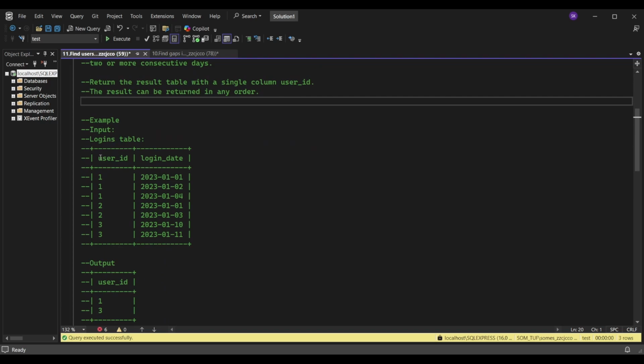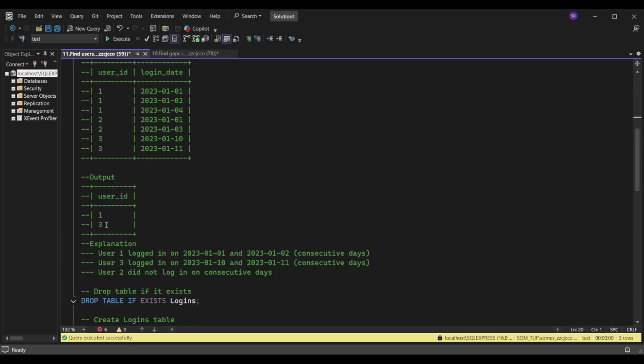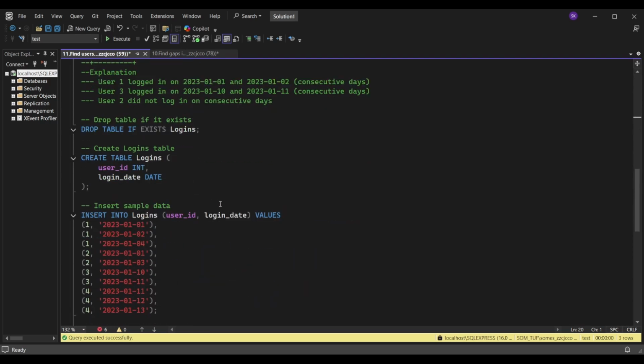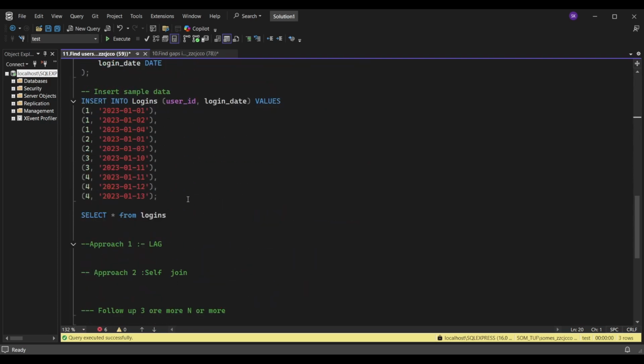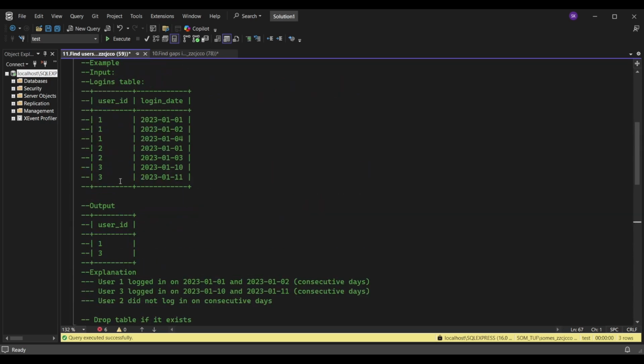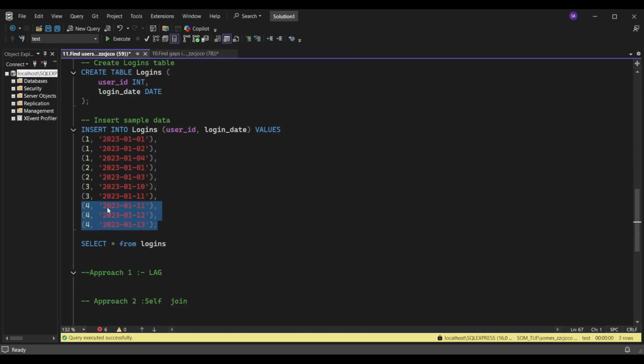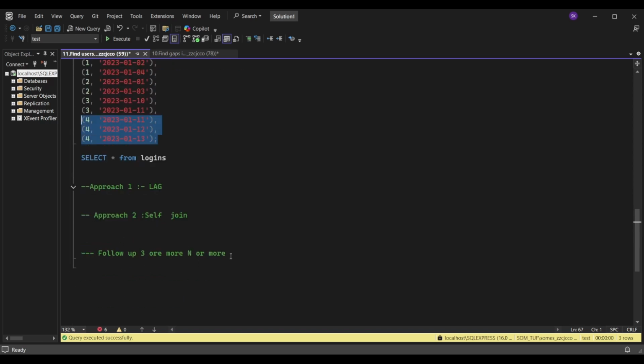So this is the example. User ID 1, 2, 3, with login dates, and the output is 1, 3. Let's look at the approach. In the table I have added one extra ID compared to the example. In the example we have just 3, and I have added one extra ID. I'll tell you why in my third approach or third follow-up question.